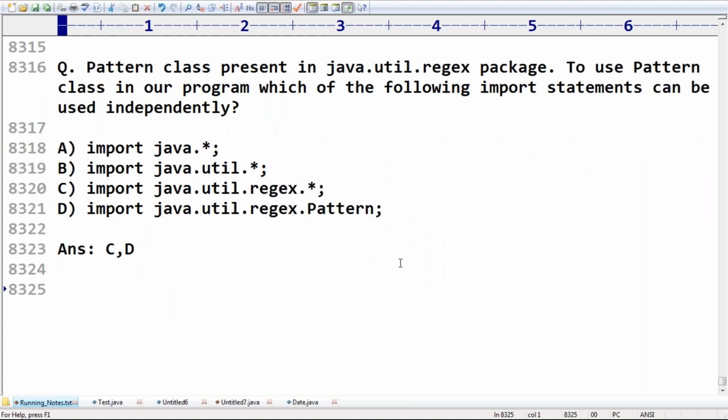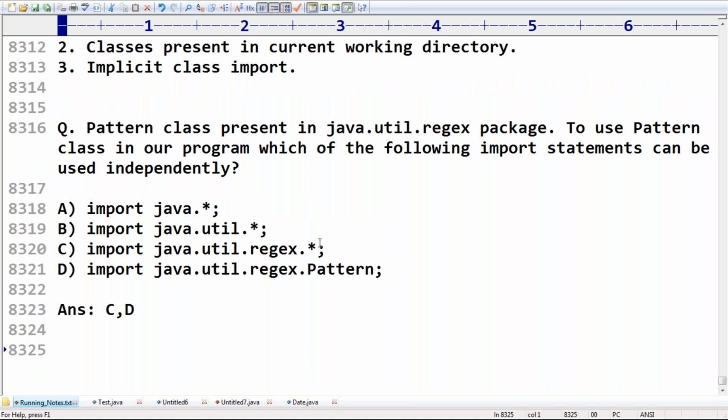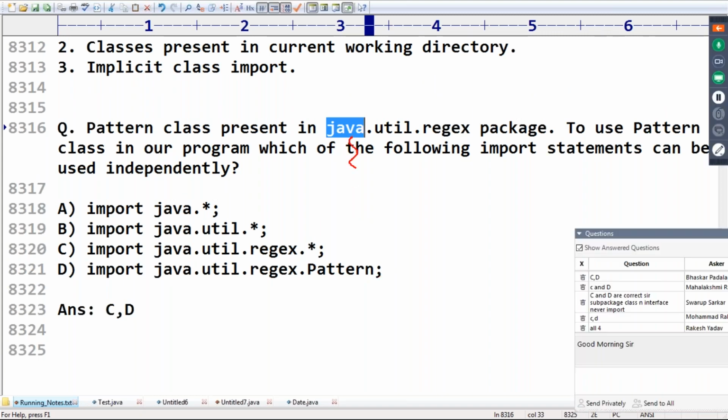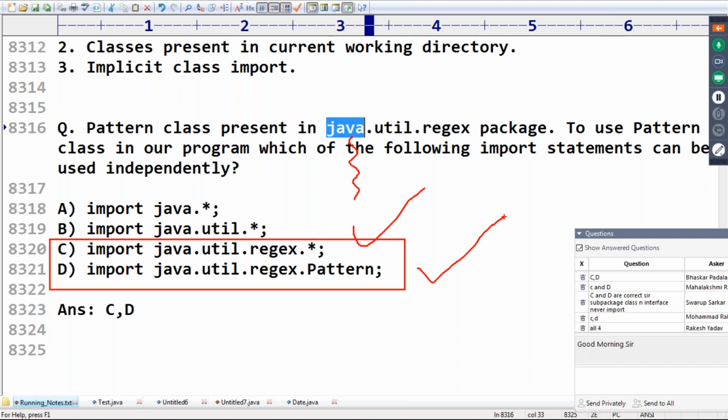Rakesh, observe carefully. Whenever we are importing a package, suppose a Java package, all classes present inside the Java package are available by default, but not sub package classes. Remember, but not sub package classes. To use a sub package class, we have to write the import statement until the sub package level. Very important for the exam. Remember this one, sir, for the exam.